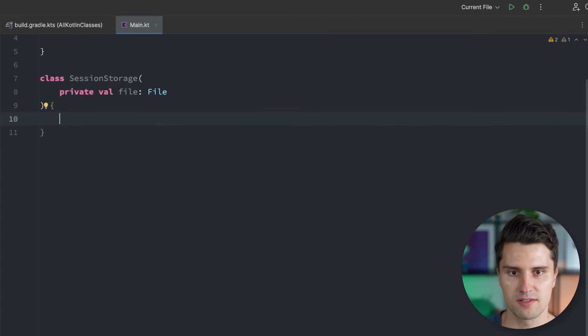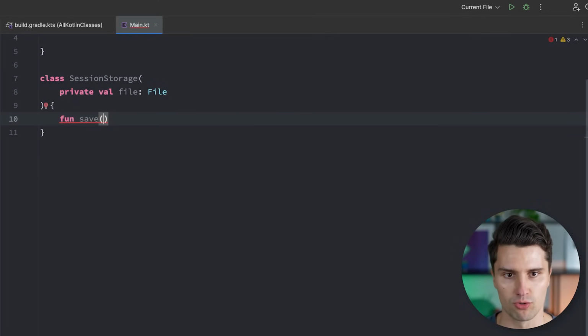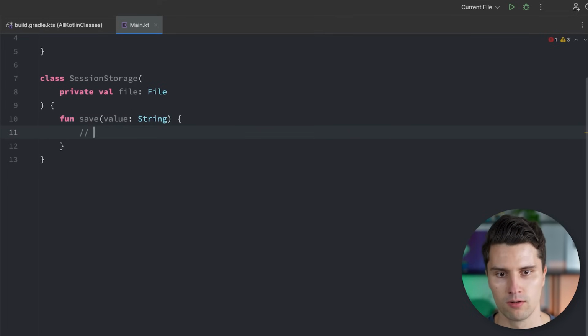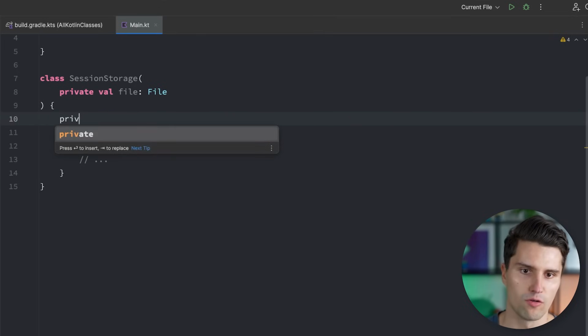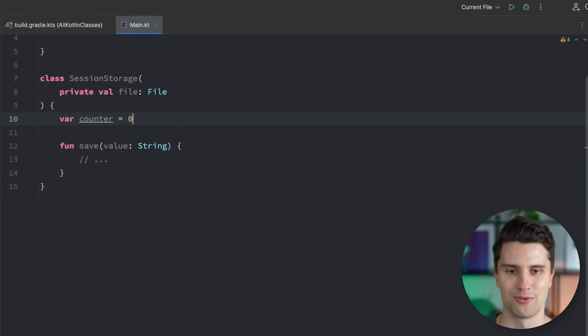And then this type of class could contain member functions, for example, save. We might want to save a certain value, a string or so, in that file. This class might contain some private variables, some public variables, a counter, for example. Doesn't make sense in this case, but I think you get the idea.